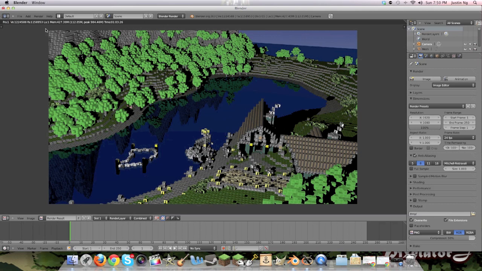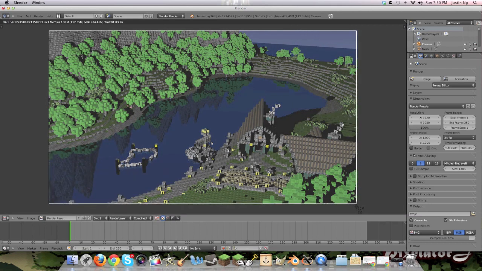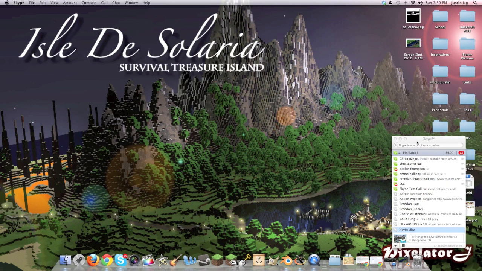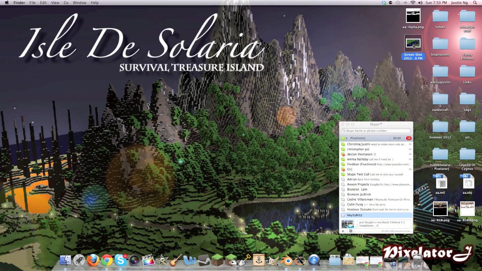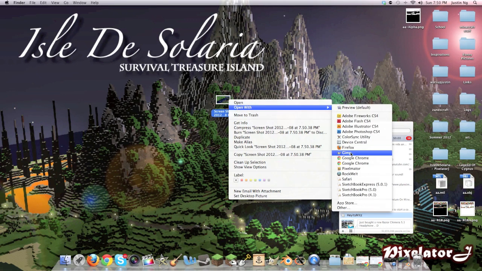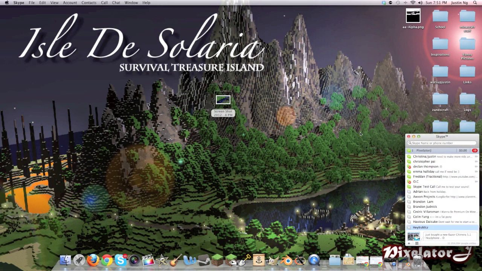So, I don't know how you do it in Windows, but for Mac, click Shift-Command-4 together, and you select the area, and then now the image should be on desktop, okay? Yep, it's on my desktop, okay? Now the image can be opened with Gimp, okay? So open the image with Gimp.